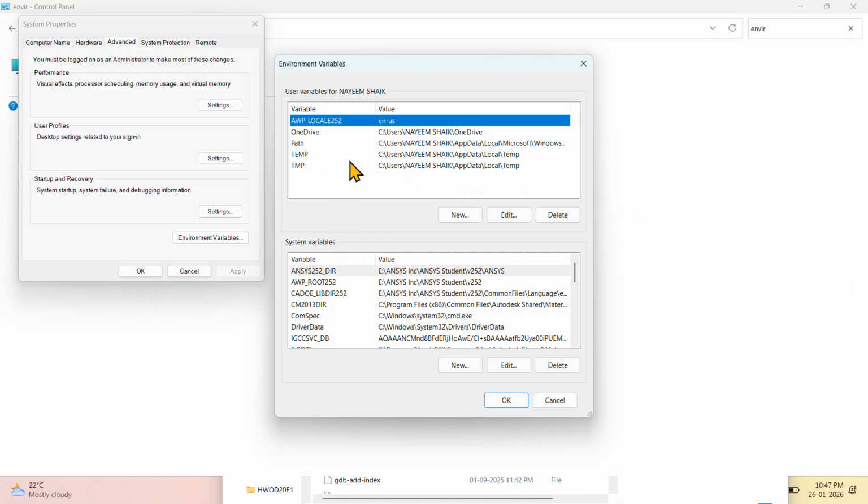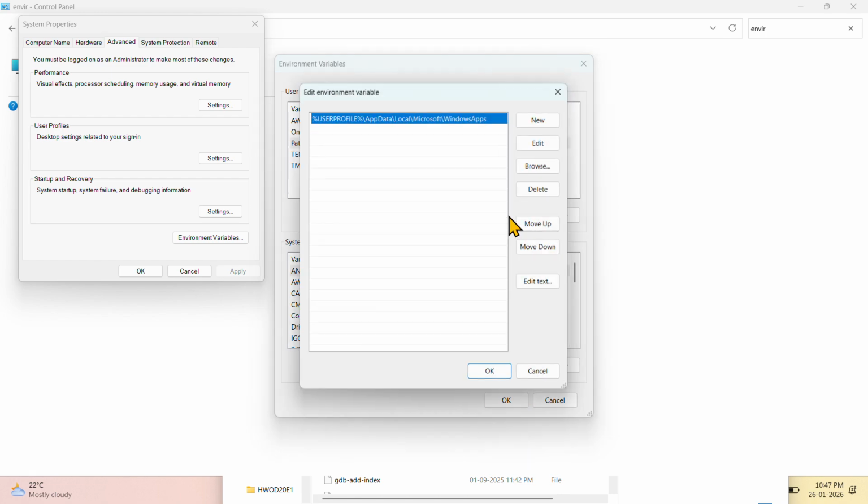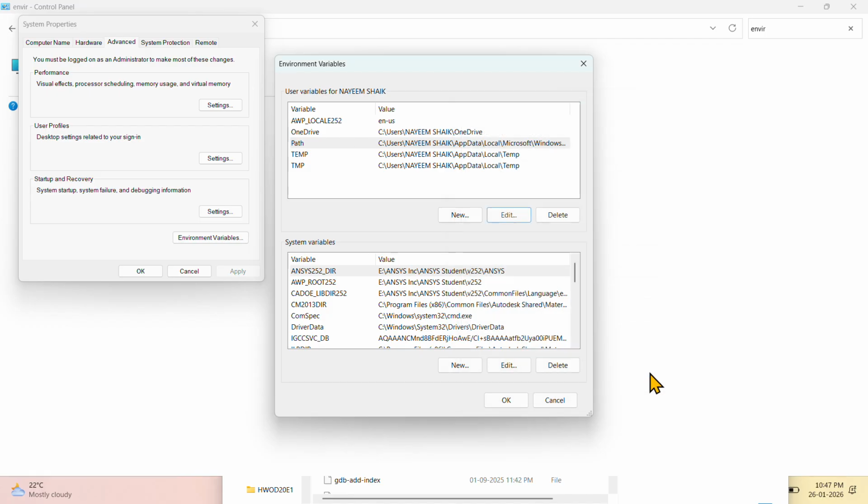What I will do is select Path and click on the edit option. Here you can see these locations are already predefined for Windows apps. Now I will create a new path for my C compiler. Whatever bin location I copied, I am pasting it here and clicking on OK.